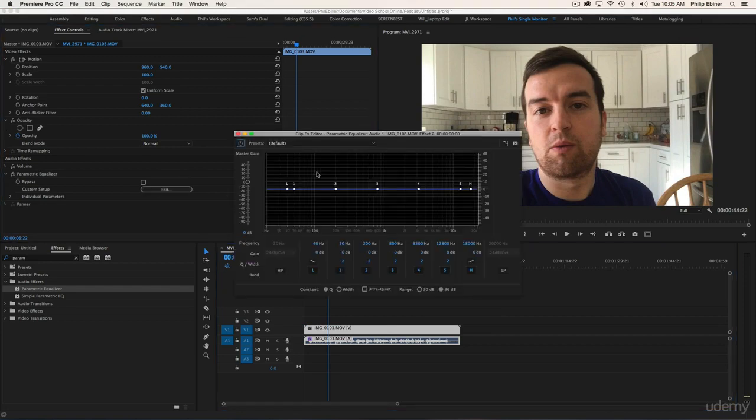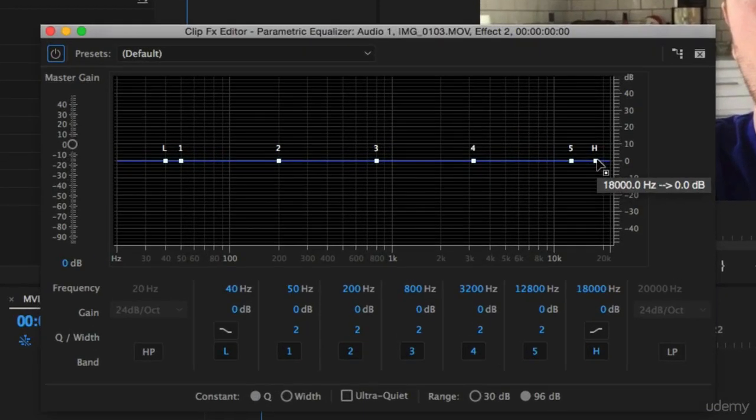So let's click Edit Parametric Equalizer. And you get this same sort of graph that you had with the EQ effect. You have your frequencies going left to right, and then up and down you have your master gain, or the decibel level of that audio. So if we click and drag up or down any of these points, then what we get is actually an increase or decrease of those frequencies. So let's just play through and show you.